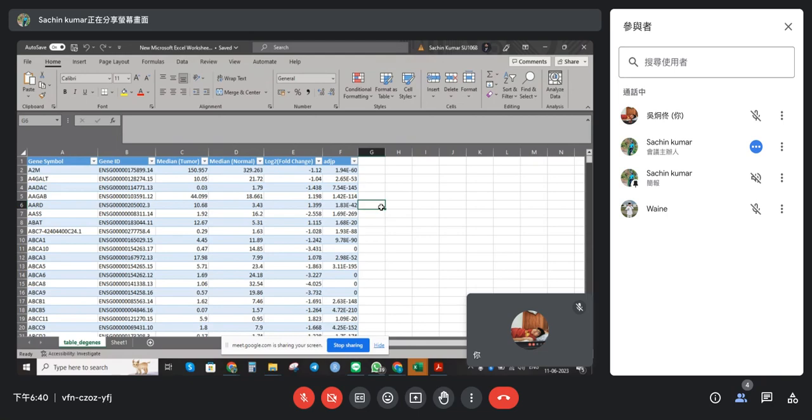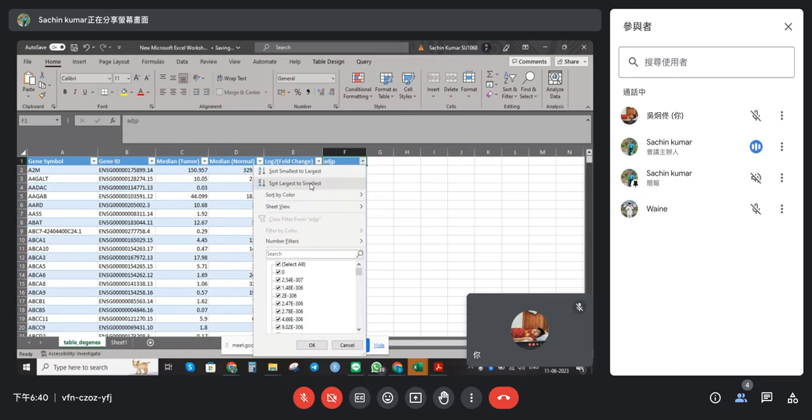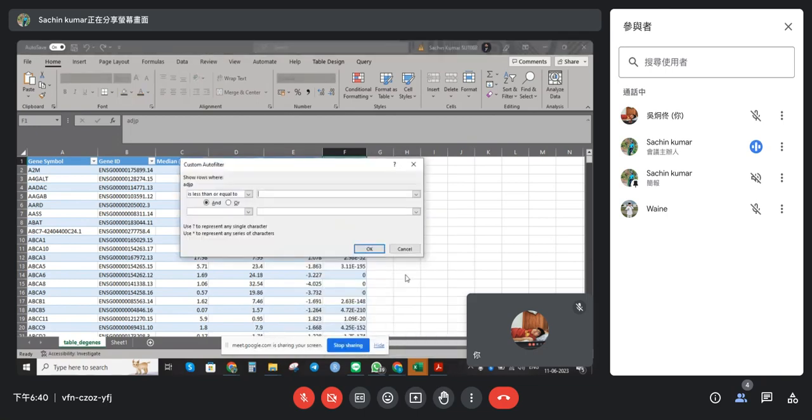log2 FC. So what you have to do now is adjust the p value. This is also called p value, ADGP. So it's a p value. You have to go to a number filter, and choose less than or equal to. You have to make it less than 0.05. We will take a p-value up to 0.05.